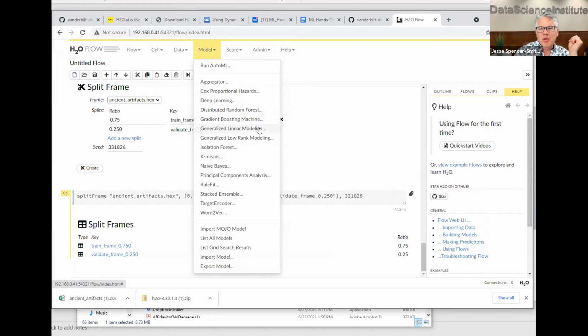Charo, do you know if they have a nearest neighbor one? I don't think they do. I don't know. Yeah, I don't think they do. It's not as widely used. Nearest neighbors is not as widely used. It's pretty computationally intensive. Okay, so we're going to do this thing called generalized linear modeling.